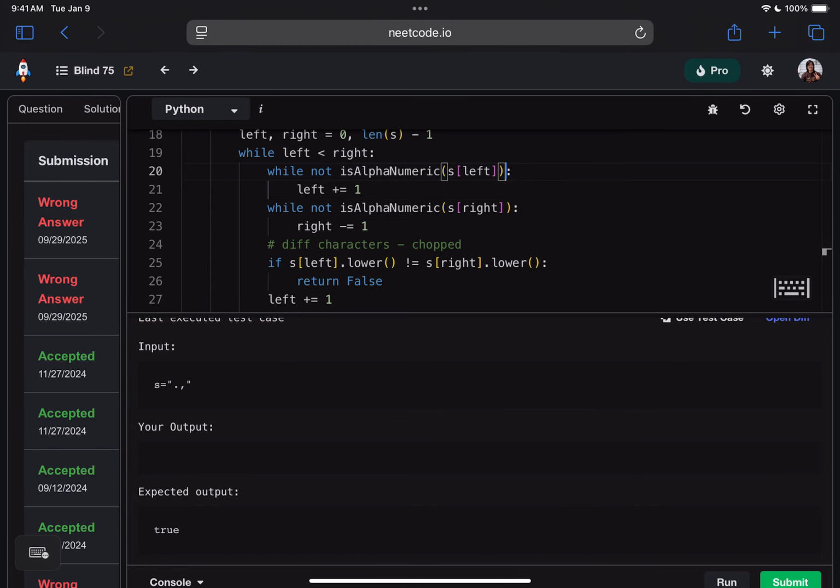while not is alphanumeric s left. Okay, wait. We can guard this by saying if left is less than the length of s, and then for this one, if right is greater than -1. So as long as we have a valid index for both of these, we can keep going, basically. Wow, there's probably a better way to do this, you guys.